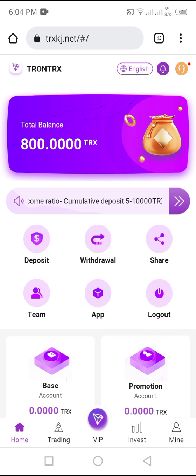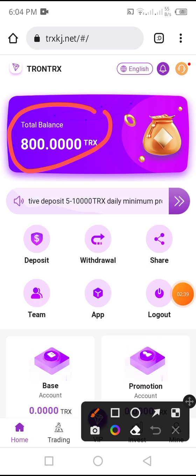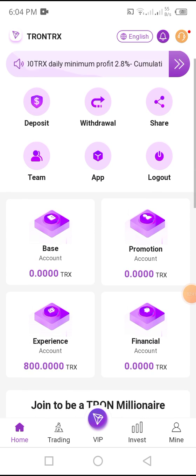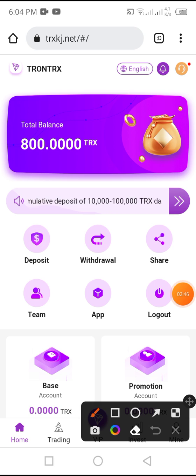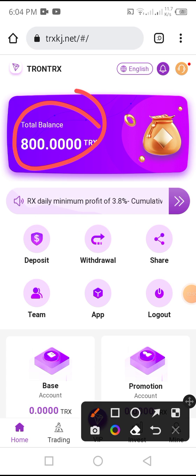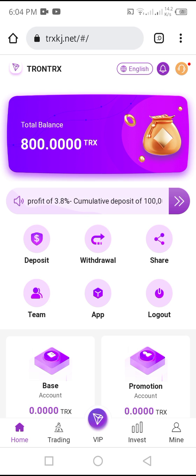You can see that I enter into the website. I get 800 TRX as a registration reward, which is equal to, you can check here, many amounts in Pakistani rupees and other currencies. You can check this. I have 800 TRX, which I got as a registration reward.